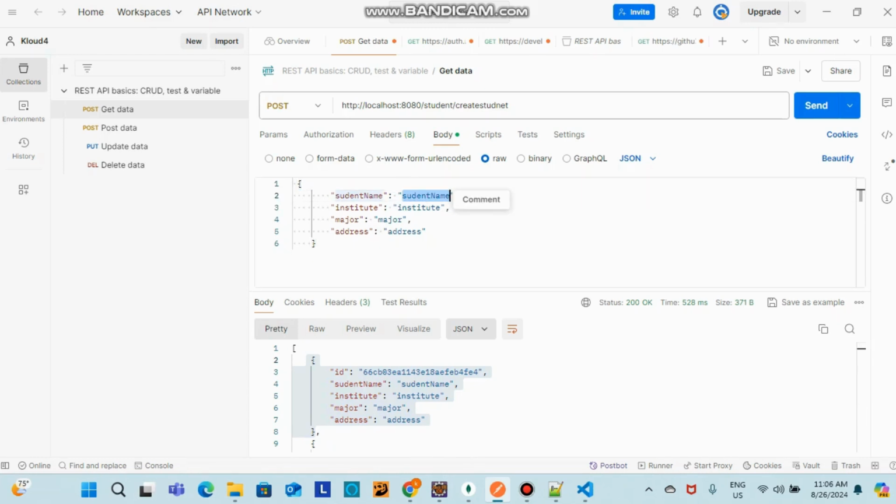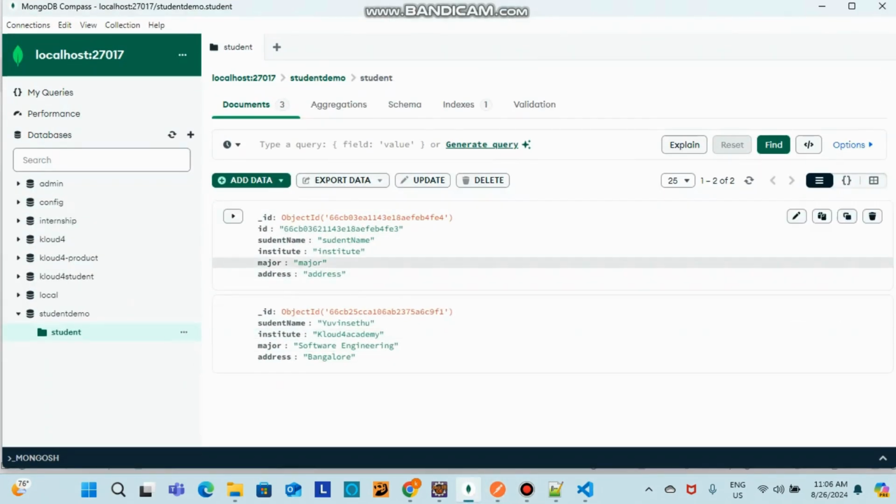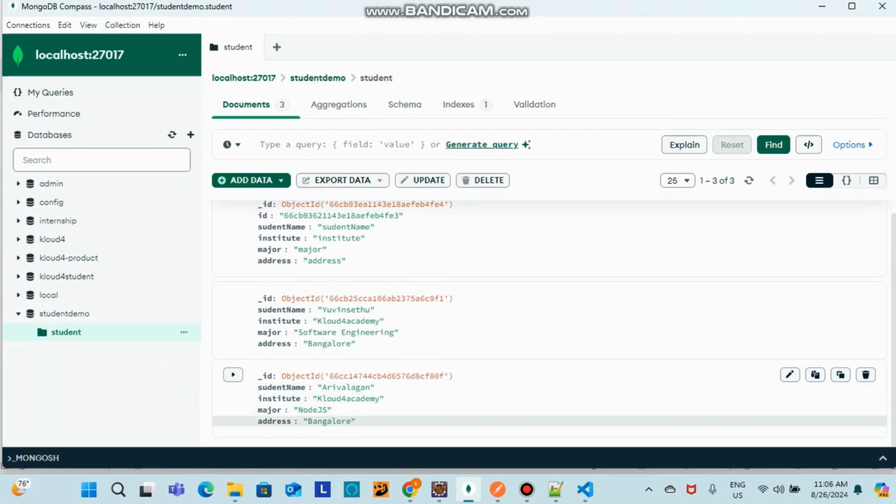Student name, you can give the variable again. Cloud Academy, major Node.js, address Bangalore. Now I'm running this, create student. The record is created. If you go here, there were 2 records. Now find it, 3 records: Arivalan, Cloud Academy, Node.js and Bangalore.